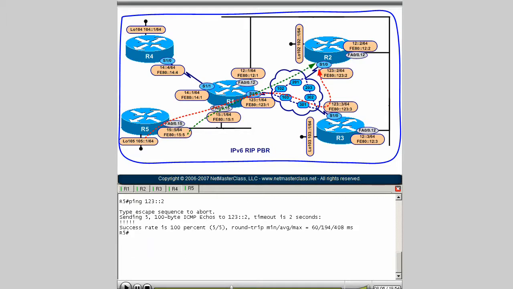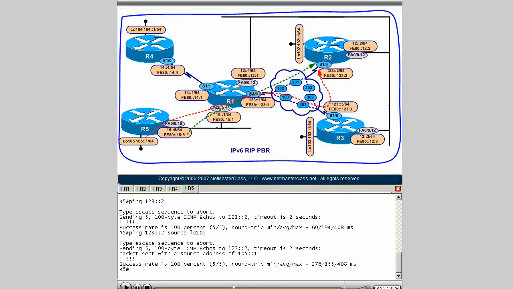But I'm pretty convinced right now that because this source address was what it was, normal traffic forwarding was carried out. Now, if I were to say ping 123::2, and I were to say source loopback 105, if I were to source these ping packets from the loopback interface, now we should be policy-based routing. I've got a pretty good clue that we were, because look at the min, average, max values for the pings. Look at this. We've nearly quadrupled some of these values.